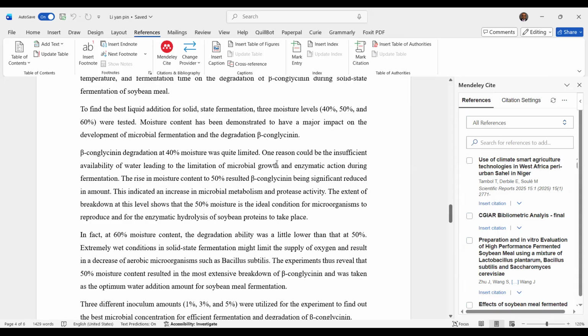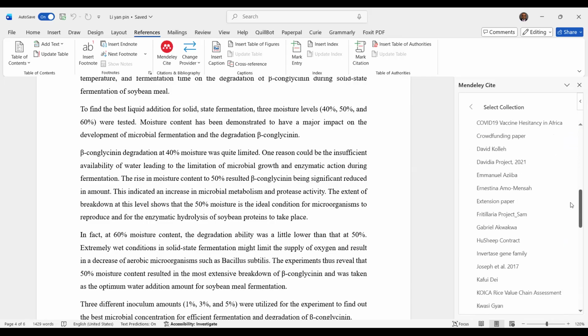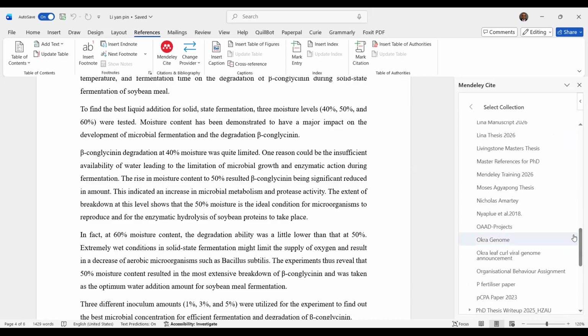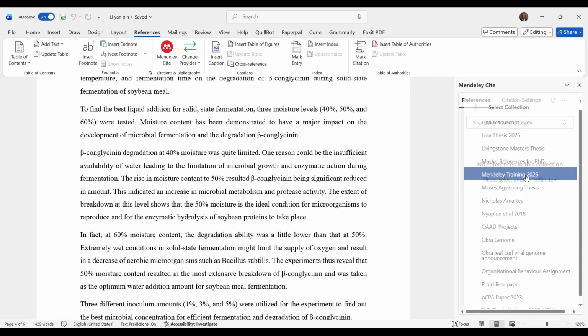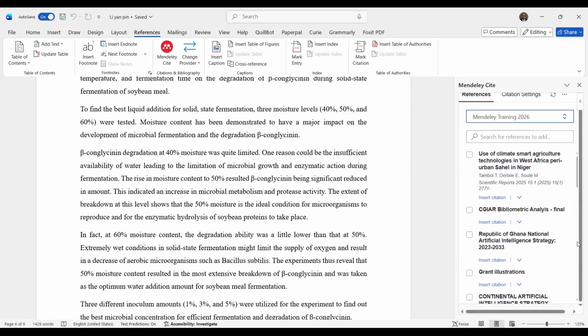Because you created different folders within your Mendeley library, you have to search for the folders in which this document you're working on has all the relevant documents you've saved for it. So you go to all references here and then you select. Remember that we saved the folder for this training as Mendeley training. So we look for the Mendeley training. You can actually also search automatically instead of scrolling manually like I'm doing. So you click on Mendeley Training 2026 and it will show all references that have been archived in this folder.